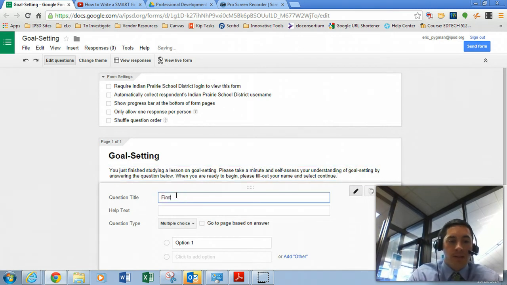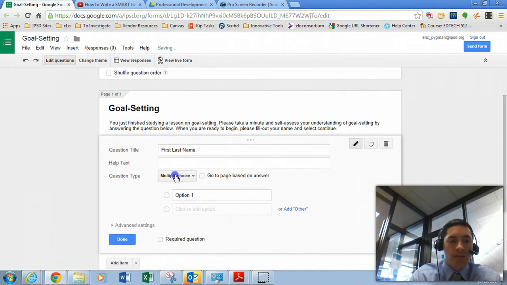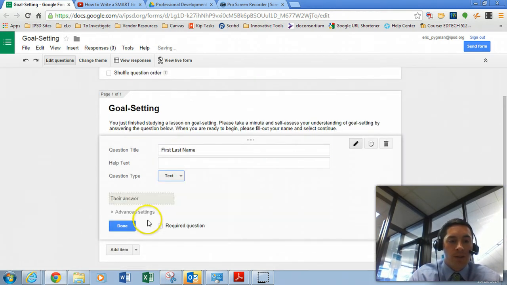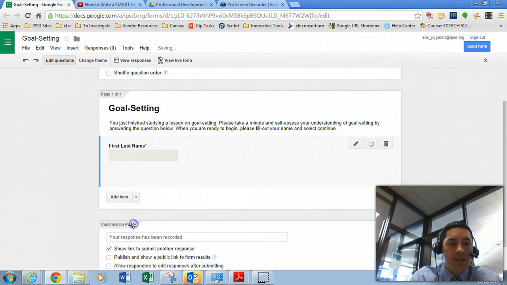So question title, let's just go first, last name. And let's change this from multiple choice to a text question. I want to collect students' names. I'm not going to grade this, but I want to know who has responded to the check for understanding question. I'm going to hit done.